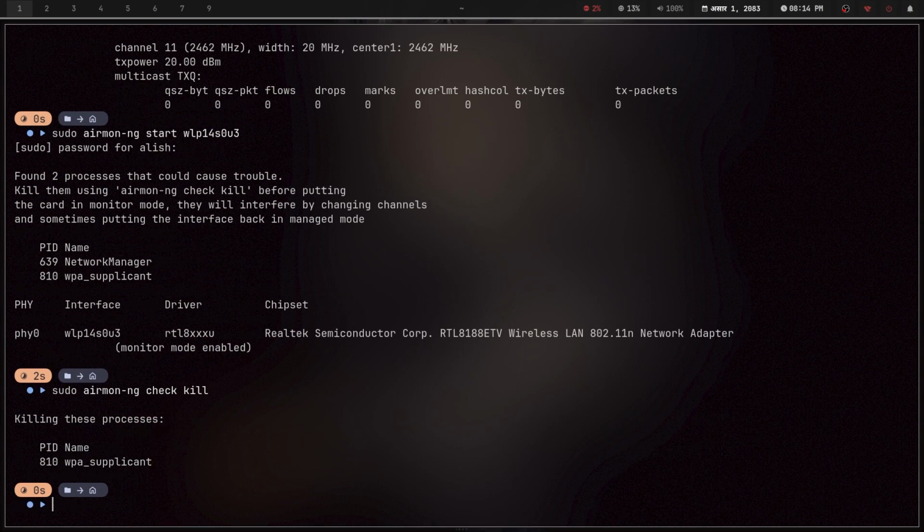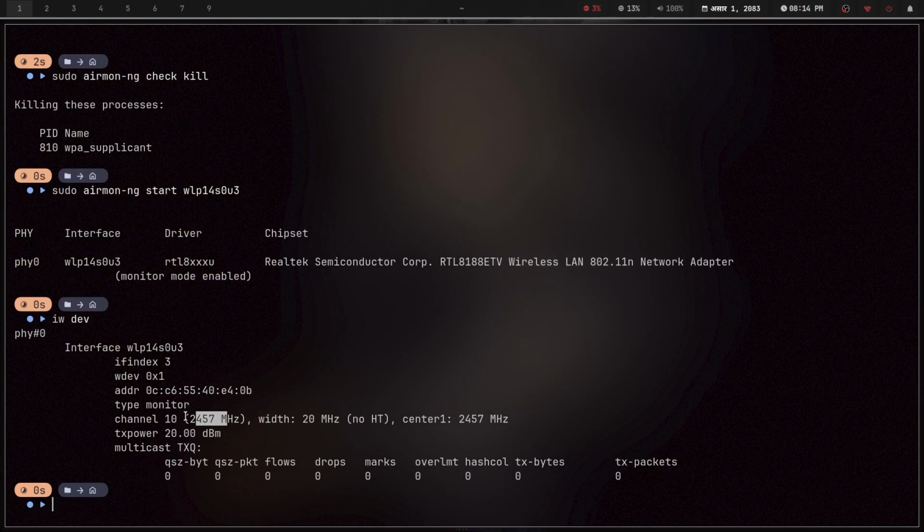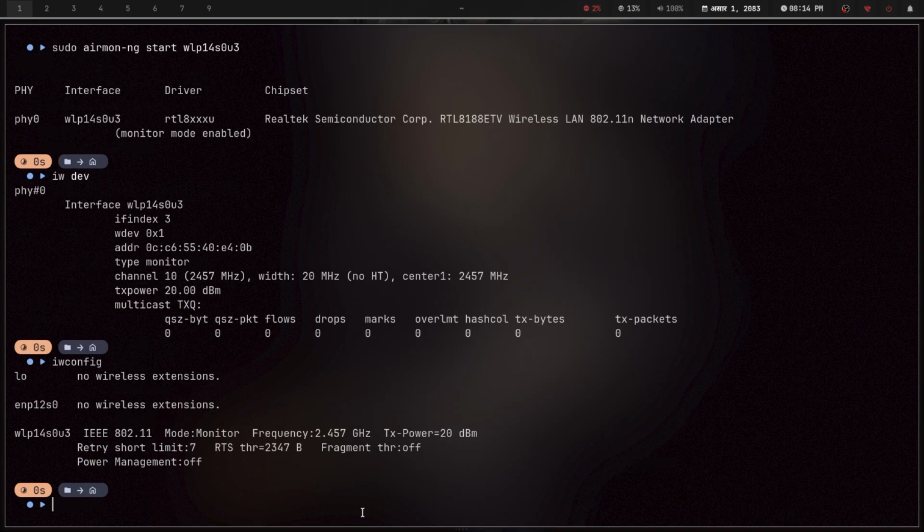Okay, now you can use the same command to put this into monitor mode, and if you do iwdev right now, you can see that it's in monitor mode. Instead of iwdev, you can also do iwconfig. It's the same thing. So you can see that it's in monitor mode.